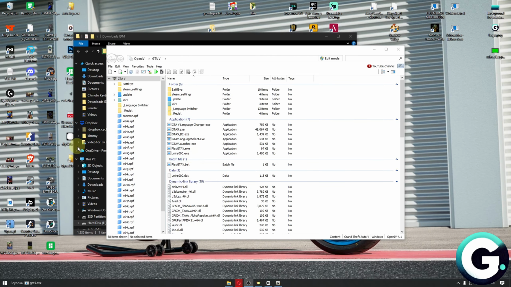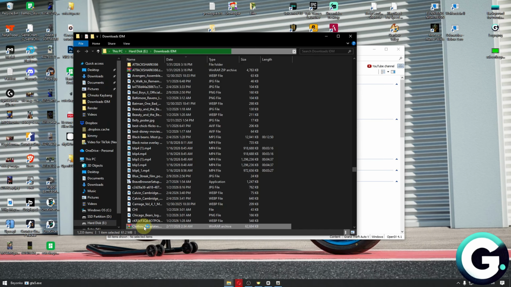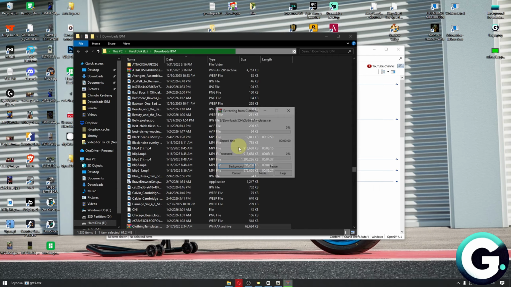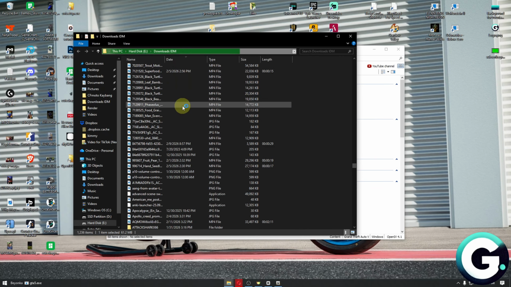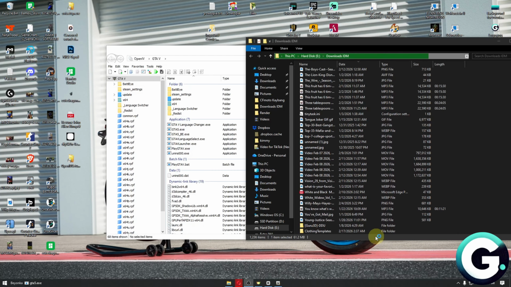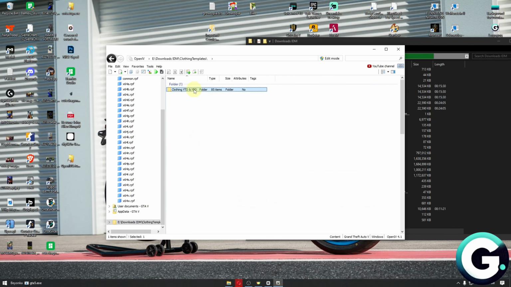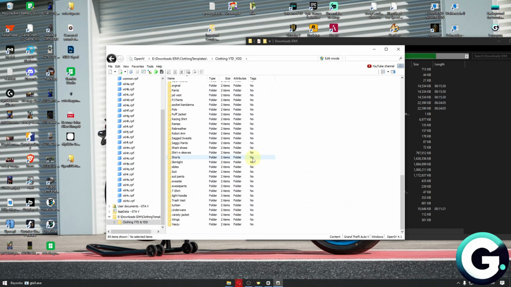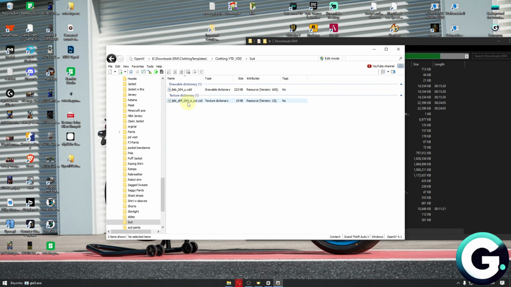After opening up OpenIV, let's head over to the downloaded clothing templates, extract it onto your computer once more, and basically from here, you can then go ahead and open it up. And then you want to drag it inside the OpenIV application. Double click on it, and from here you then want to look for the clothing that you want to add. So let's say that I want to add some suit.